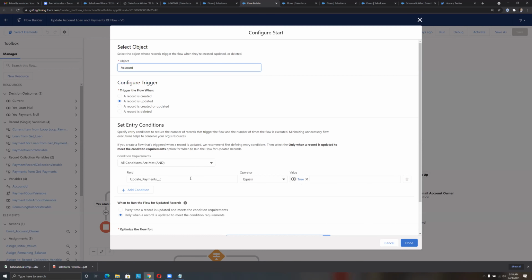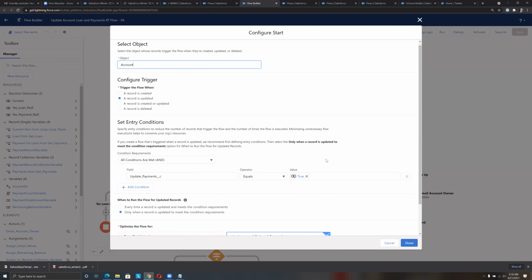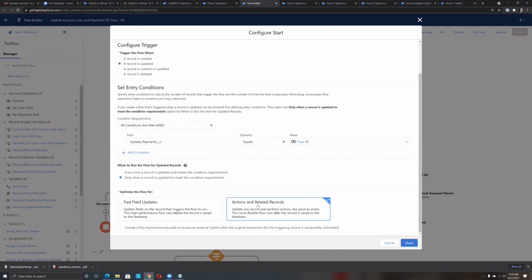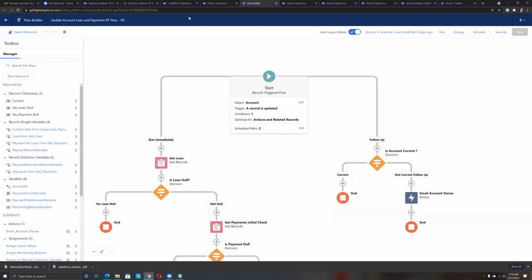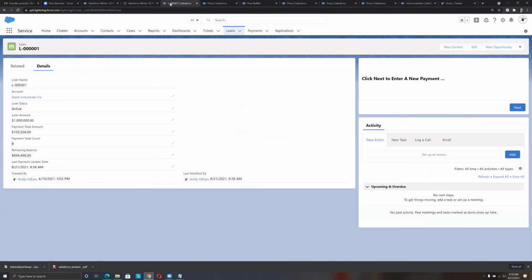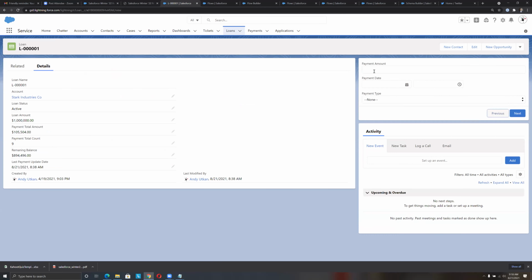And I'm using a checkbox on the account record to do that. So if the update payments checkbox on the account record is true, I want to launch an after save flow to update everything on that account. So how would that work? I could go to Stark Industries and quickly enter a new payment.